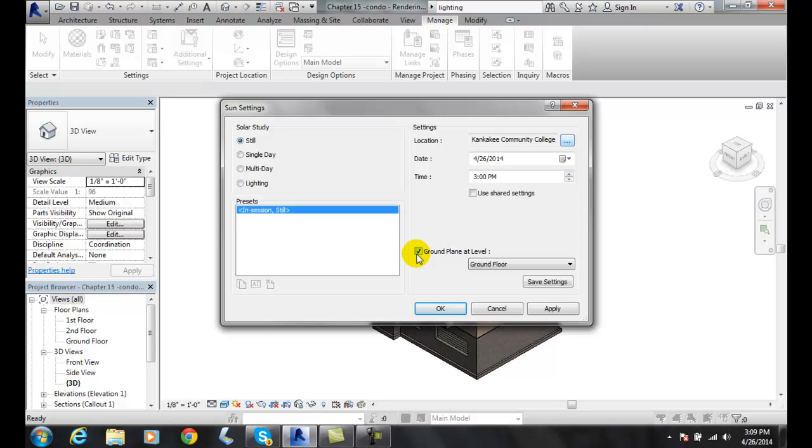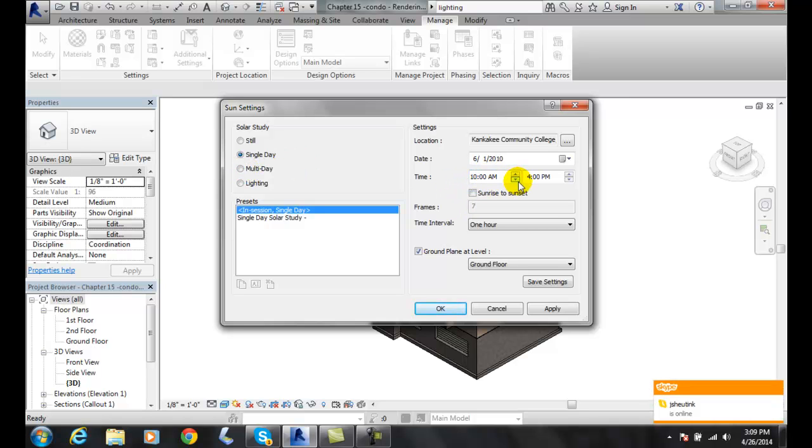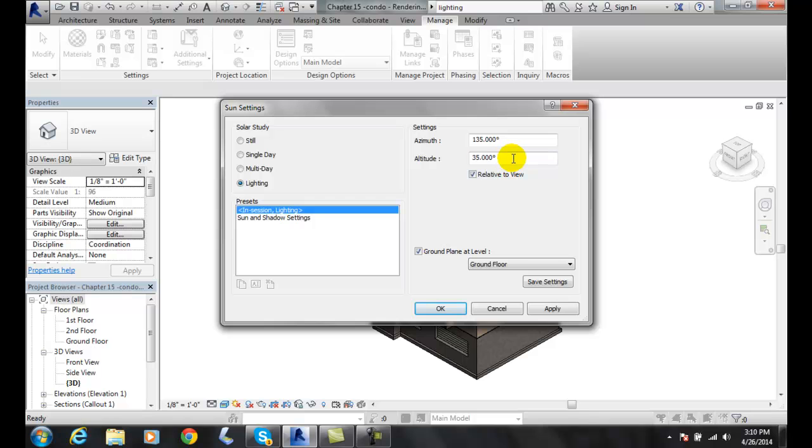We can also save these settings as a name, and then we get some presets here. But these other ones here, single day, are more for animation. We can have the time going from left to right across the sky, from 10 in the morning to 4 p.m., or multiple days. If we go to lighting, we just get to put in the azimuth and the altitude, which is a lot easier in the still. So I can go and save settings.